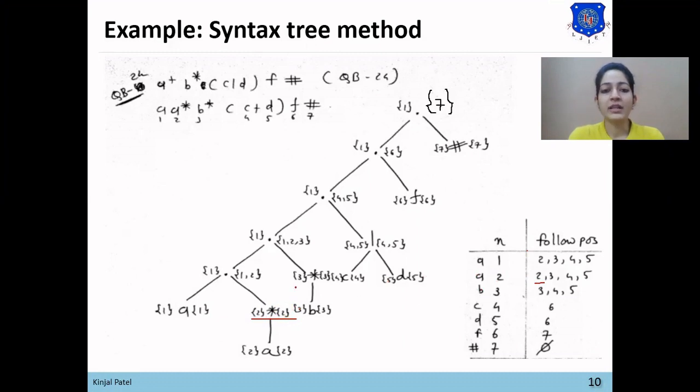Now next we'll apply the follow position rule in this star. Here first position of this star is 3 and last position of this star is 3. So the follow position of 3 will be 3. So follow position of 3 is 3. Now we'll apply the rule on each dot node. There are 5 dot nodes. So first we'll apply the rule on first dot node, using the rule of dot node on its children.